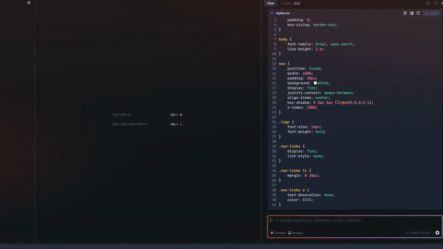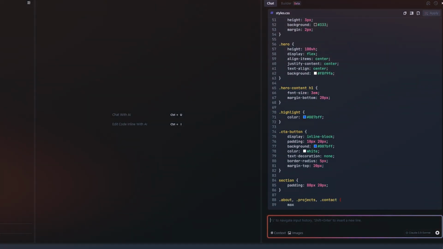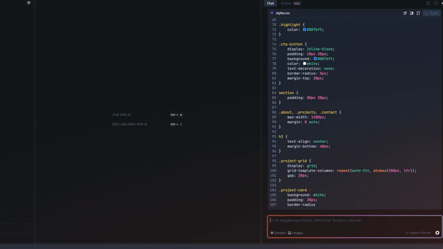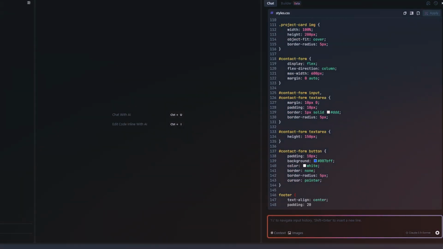The CSS comes next. Think modern fonts, a dark mode toggle, and media queries for mobile. Then the JavaScript adds interactivity, like a smooth scroll effect or form validation.